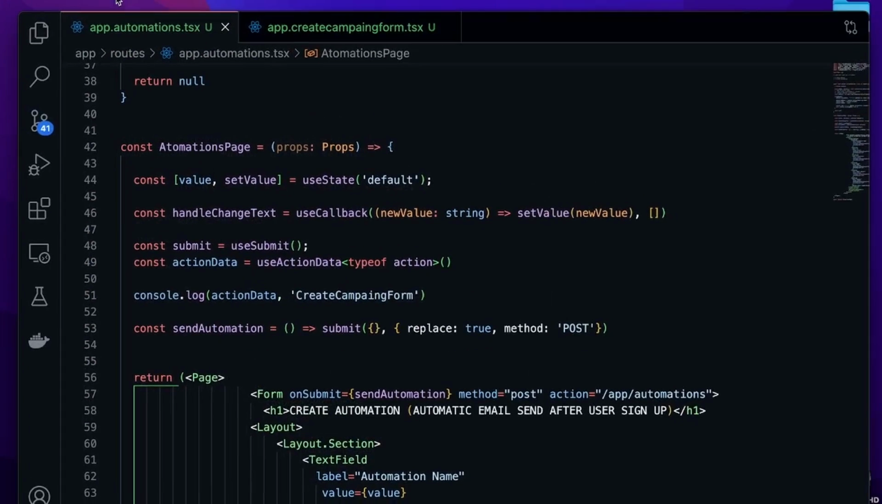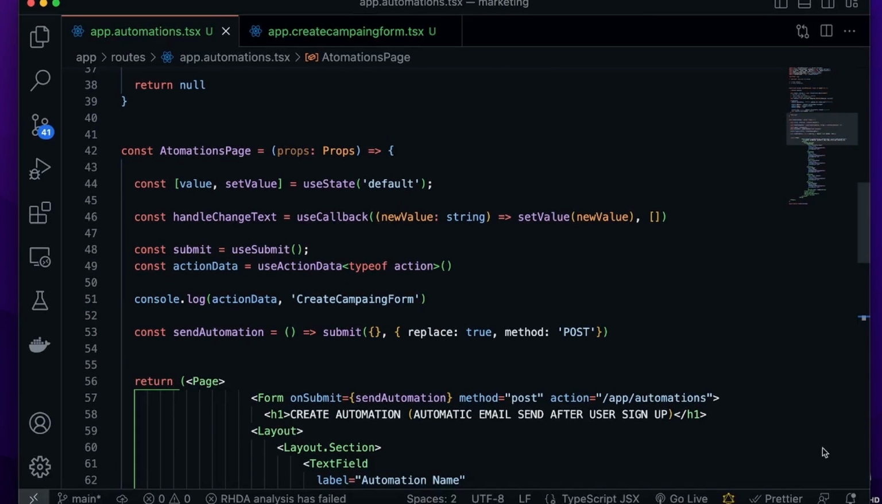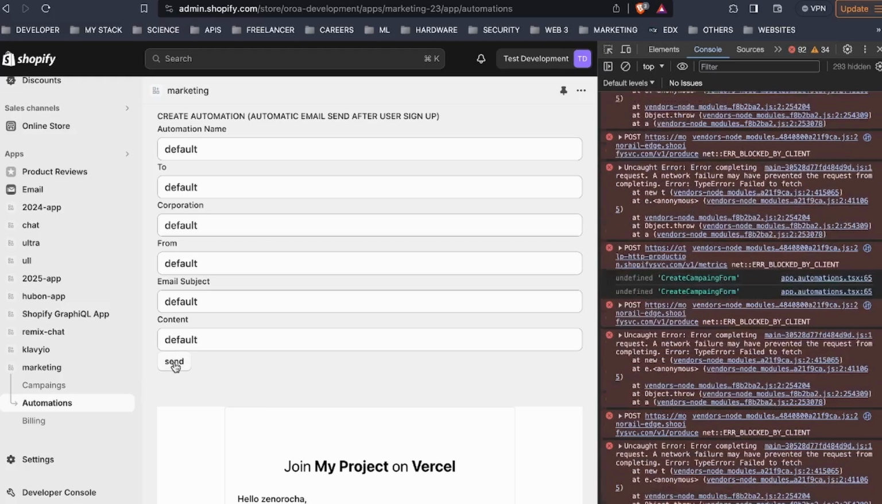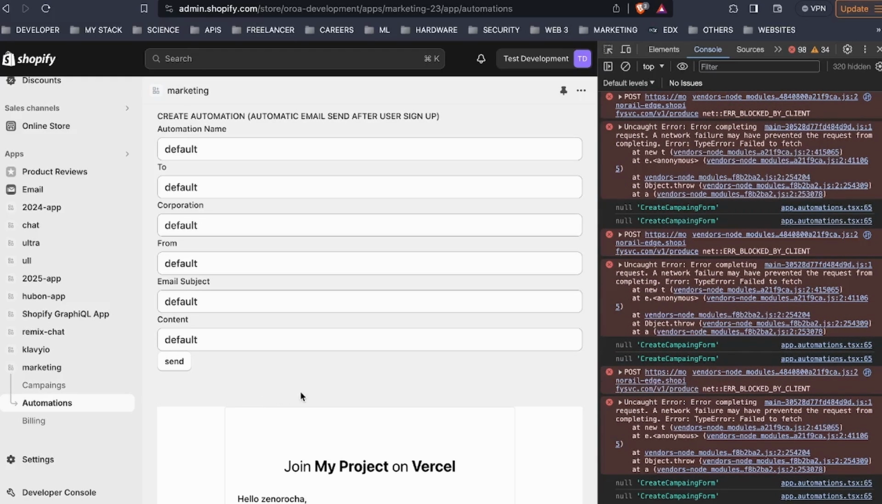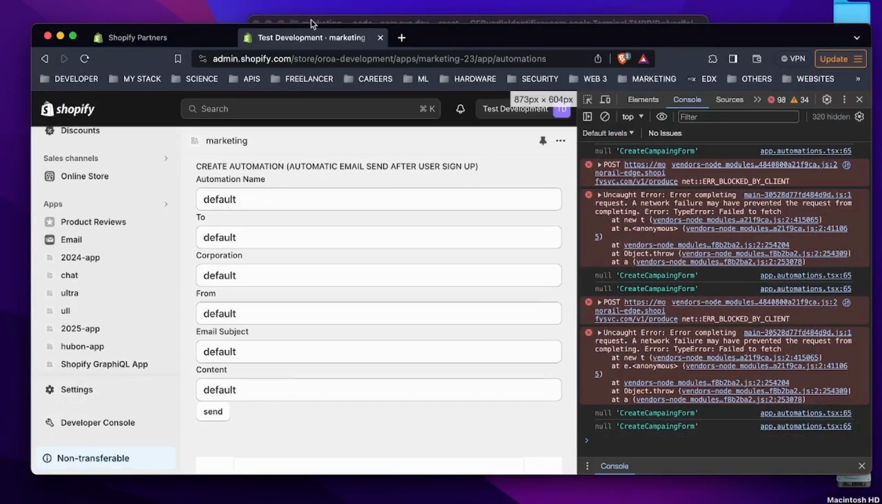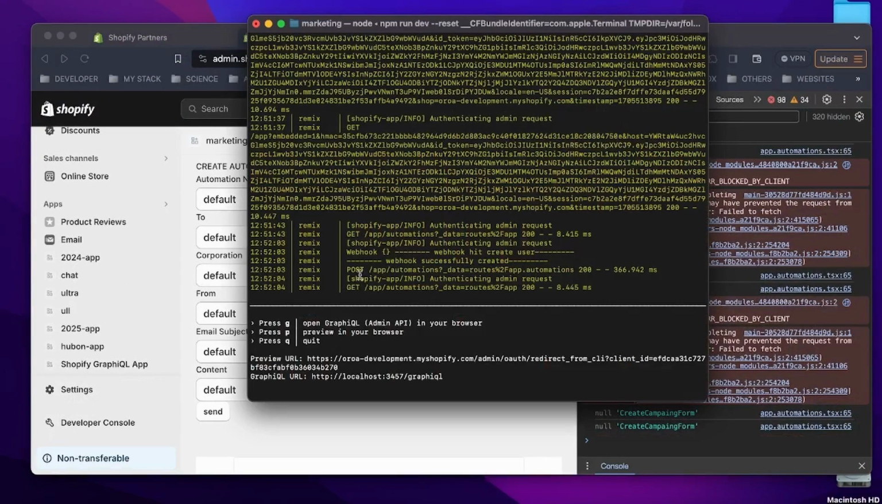Let me go back to the browser and make sure everything's working correctly. Okay guys, so here in our store we're going to test our webhook now. So let's create our automation. Let me click send and check everything works. I think we had a response, so I'm going to minimize the browser and go to my terminal here, and we had a 200 response from the webhook. Okay, which is perfect.